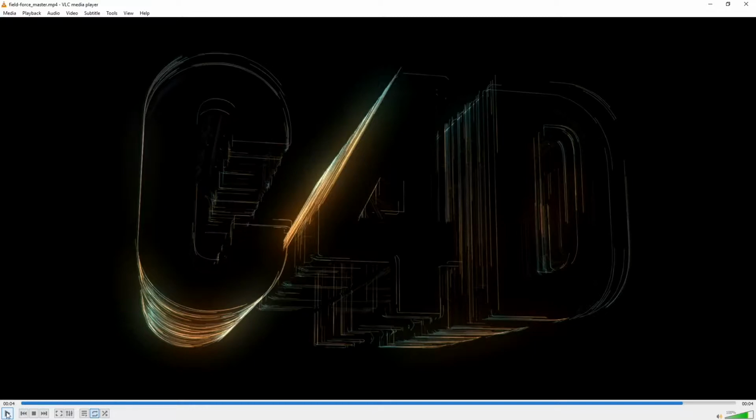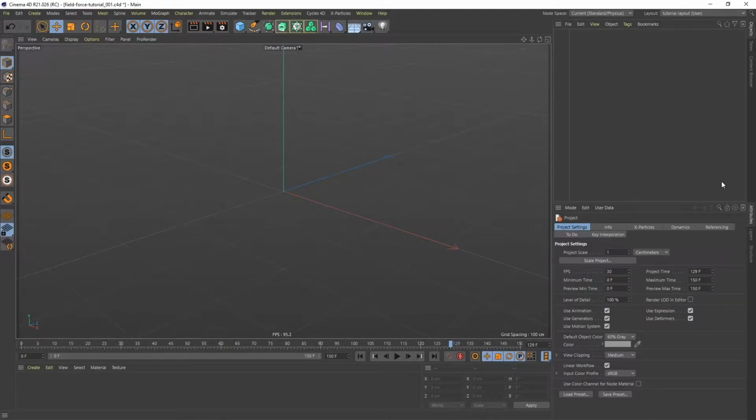Okay, let's do it. Let's go ahead and build this. We'll be using a lot of new features from R21, the new field force, but also the new type of volume in the volume builder. So we're going to generate some thinking particles, and then we're going to use the field force to drive those particles, and then we're going to use the good old tracer to create the trails. But it all starts with a text object, so let's start there now.